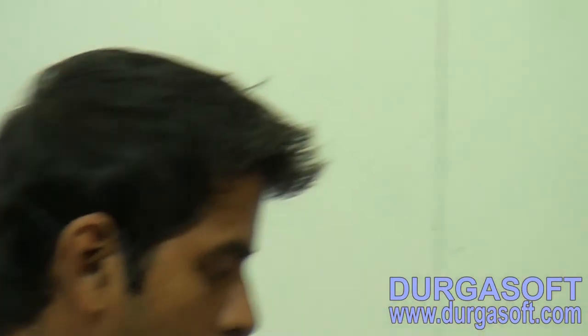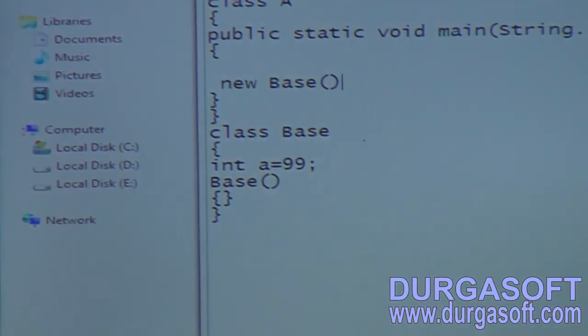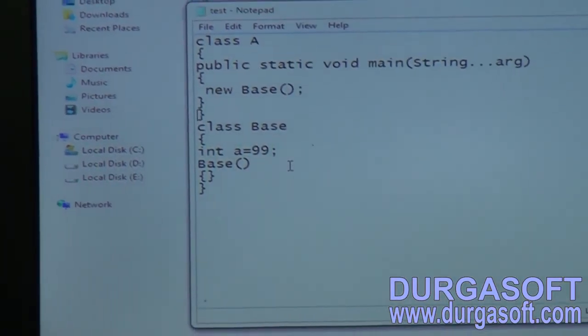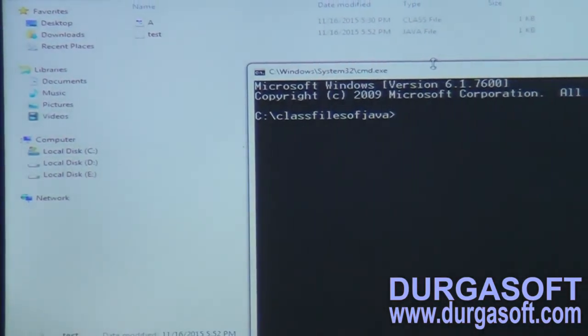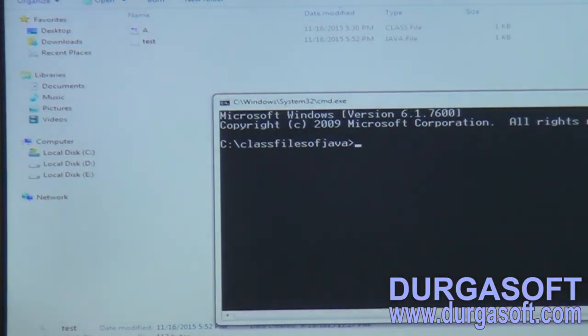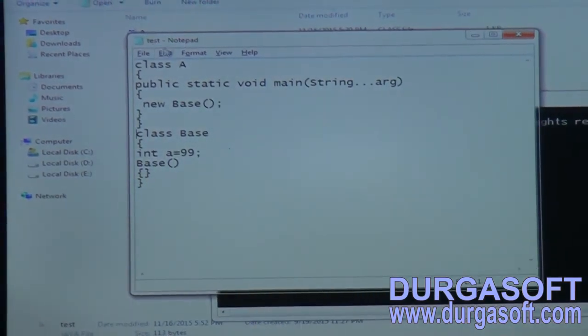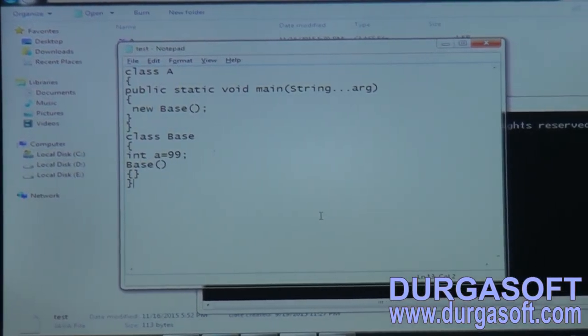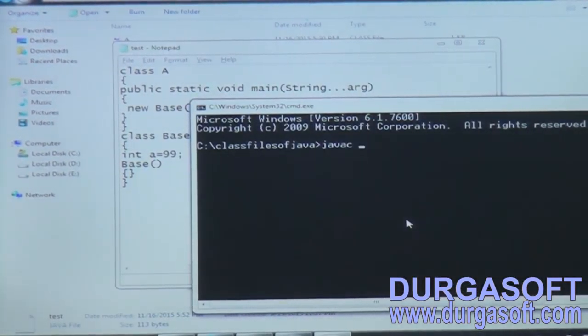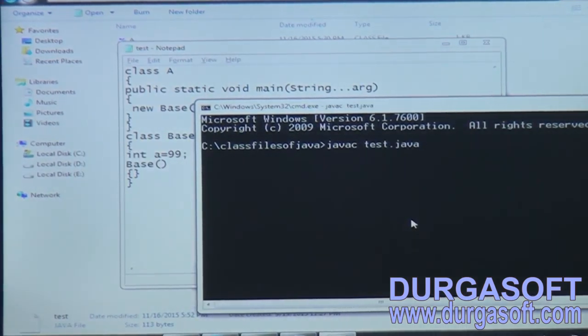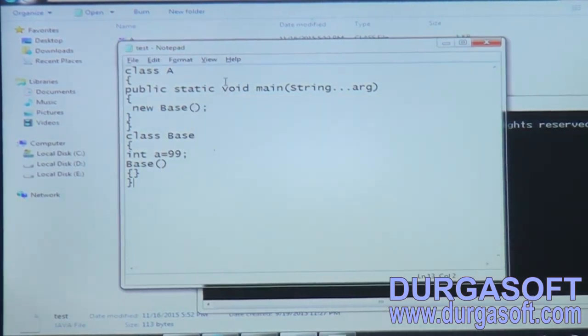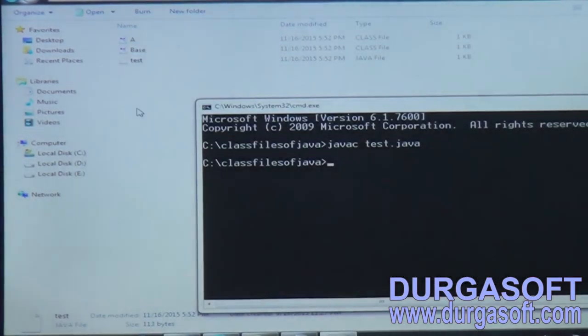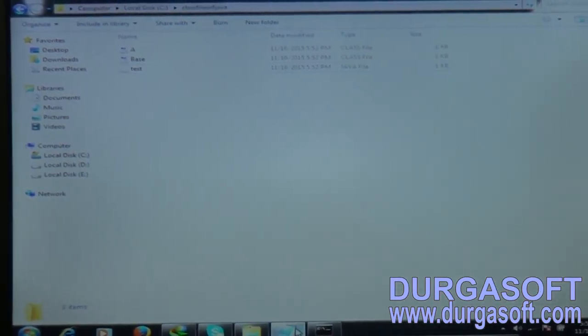Now create the base class object. Finished. Okay, observe this part. Now let me compile this piece of code. What is the source code file name? Test.java. Now let me put javac Test.java. Observe, successfully compiled. Okay, now observe the Base class .class file, friends.